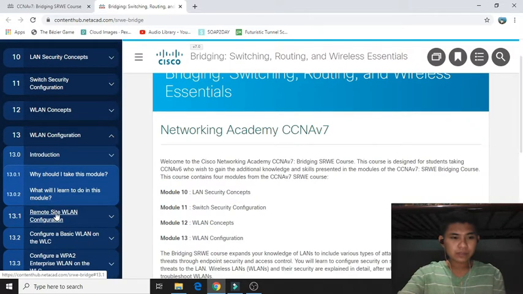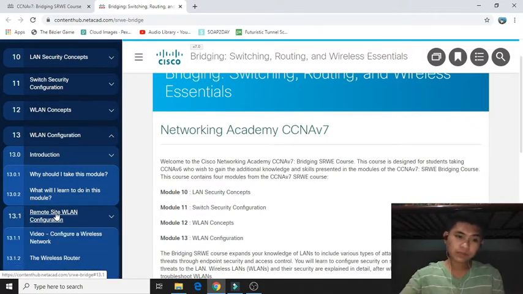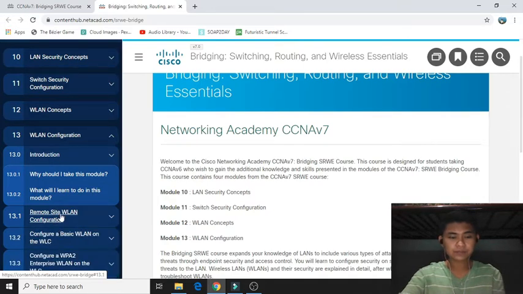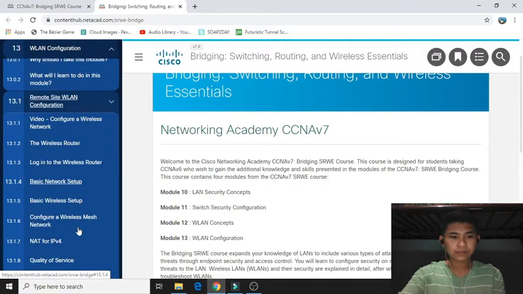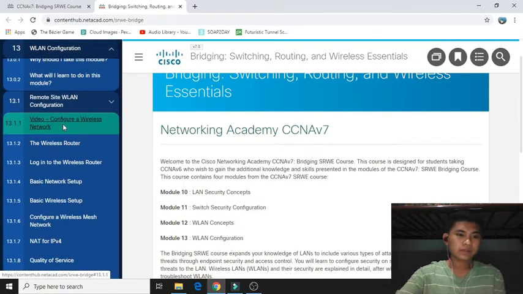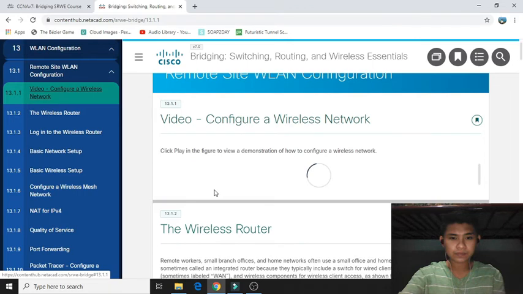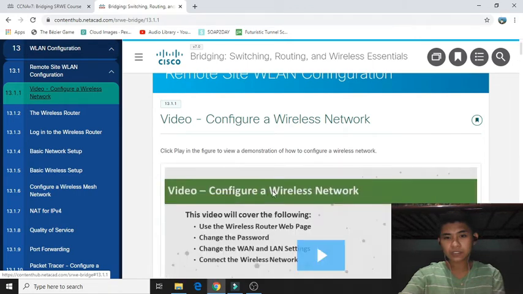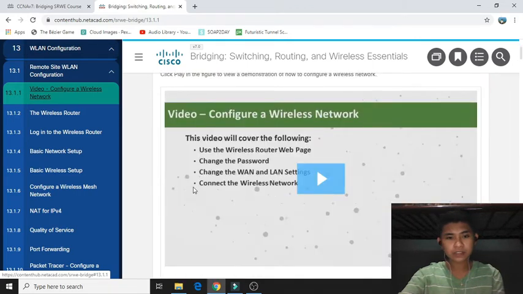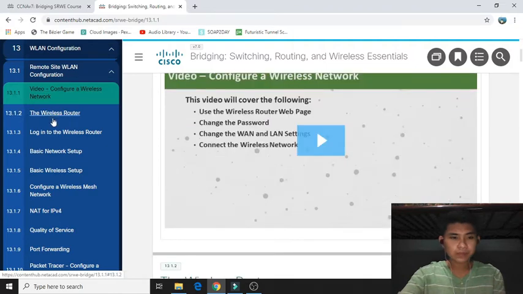First, guys, we jump to 13.1, the remote site WLAN configuration. We have the video here of how to configure a wireless network. We jump to the wireless router.